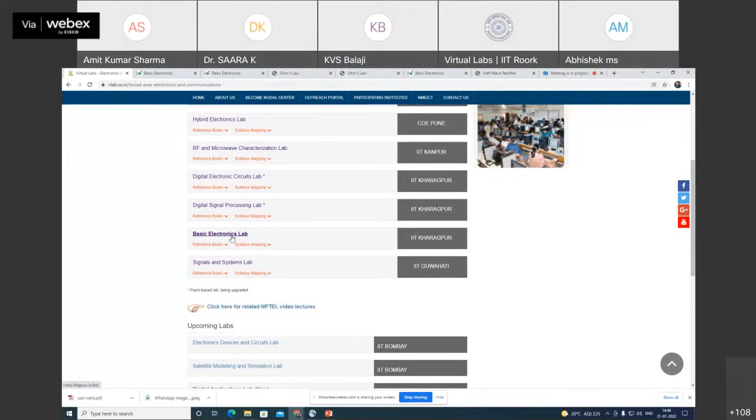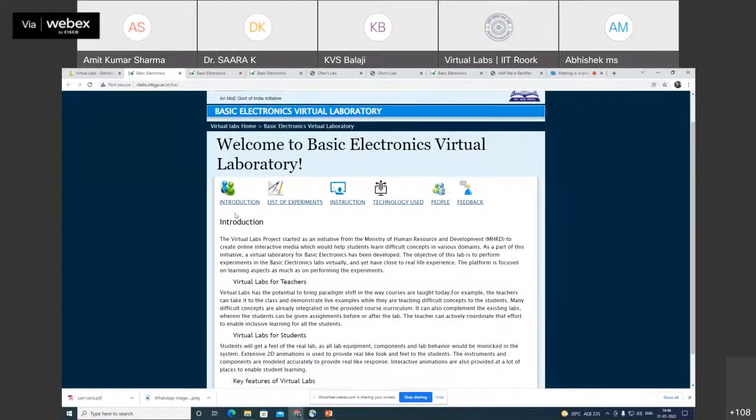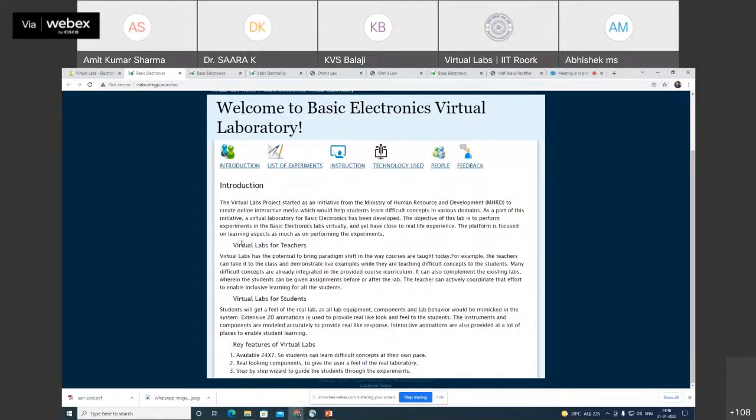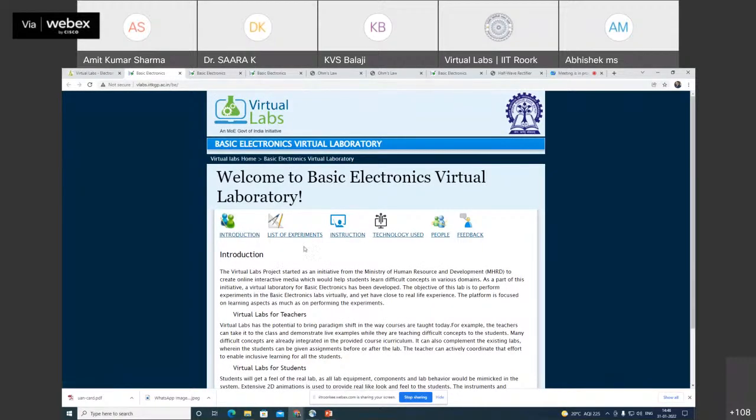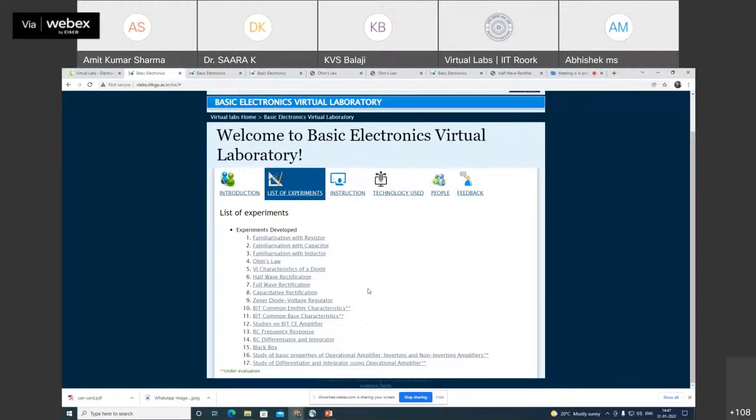When you click on the basic electronics lab button, you will get the front page of the virtual laboratory, on which you will get the introduction, which type of experiments you will get in this, the list of the experiments, instructions on how you can perform these experiments, the technology used to develop these labs, the people included in the team, and your feedback. When you click on the list of experiments, you will get around 17 experiments, and you can access and perform any experiment.